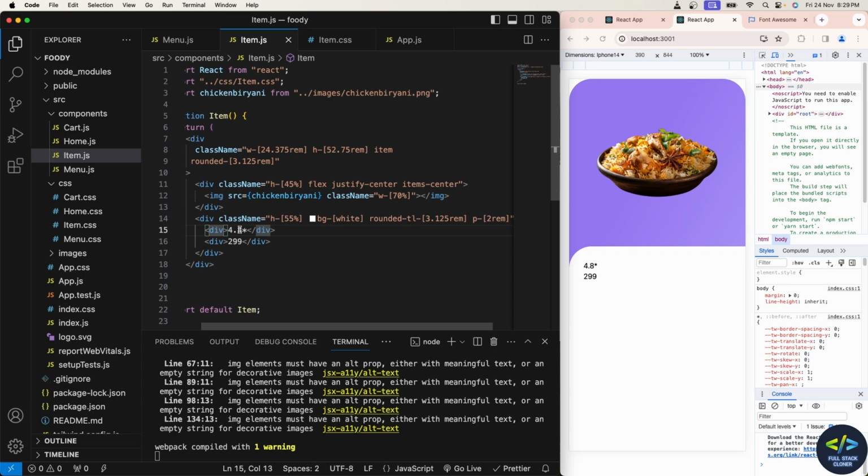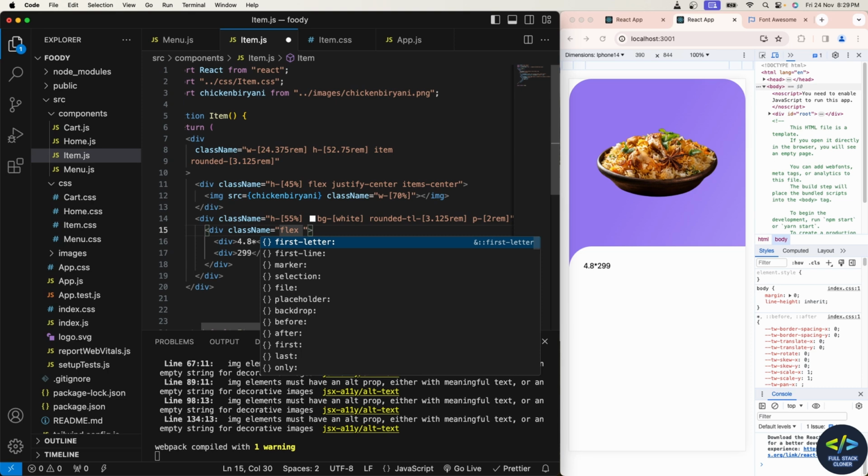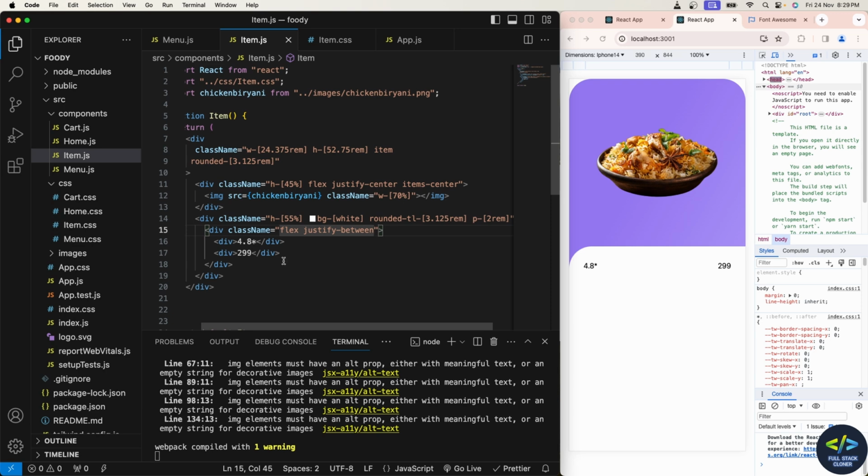For that, these two should be inside a div. So for this div, I just give a display of flex so that they are aligned horizontally. Done. Now I should give space between them. So for that, justify between, and they are aligned perfectly.